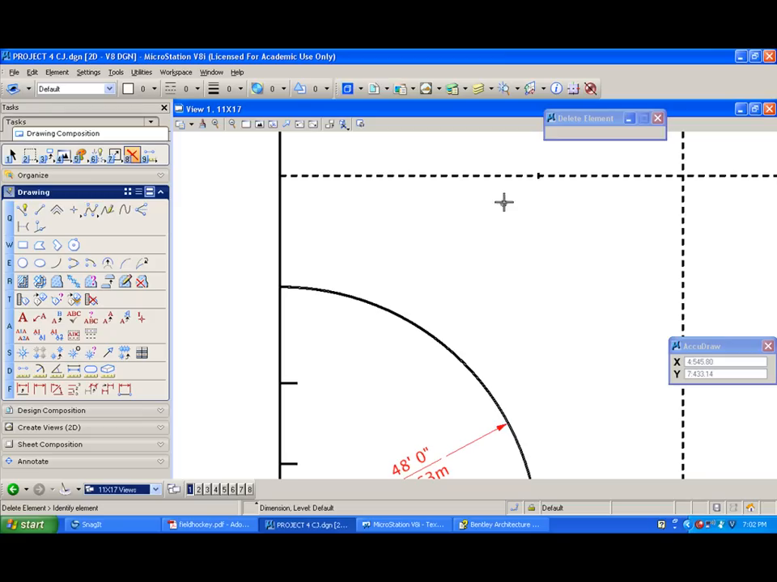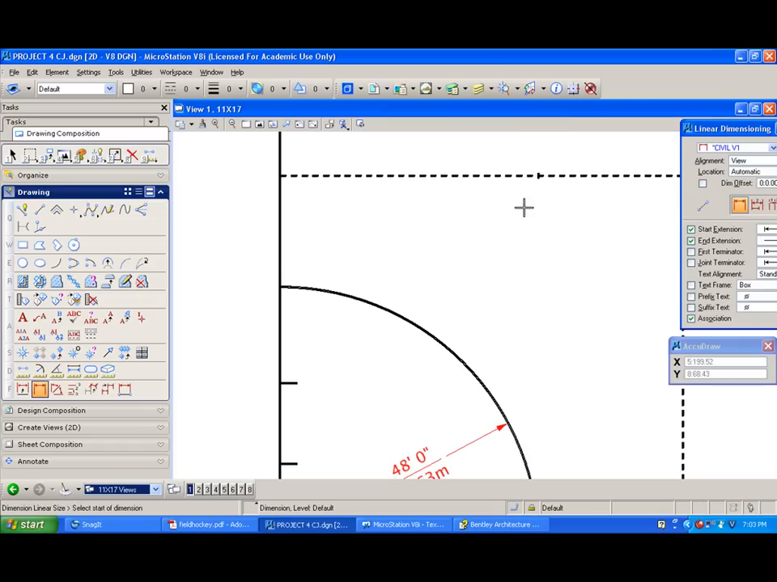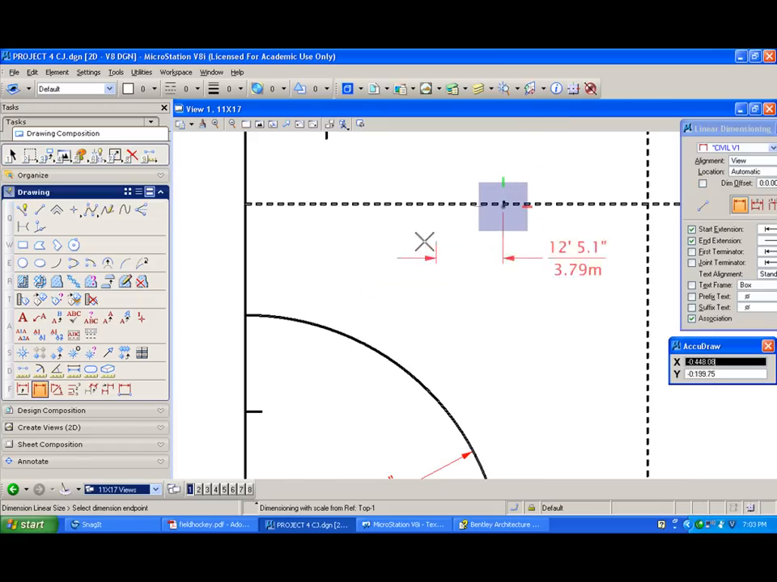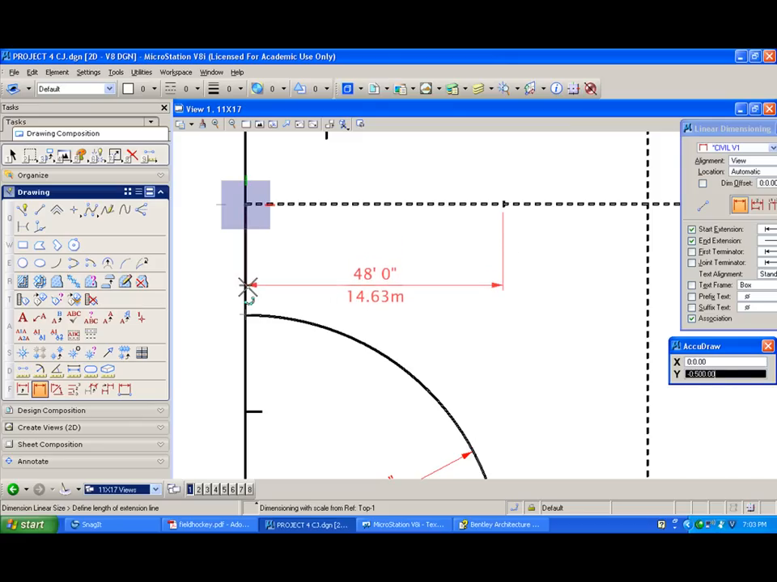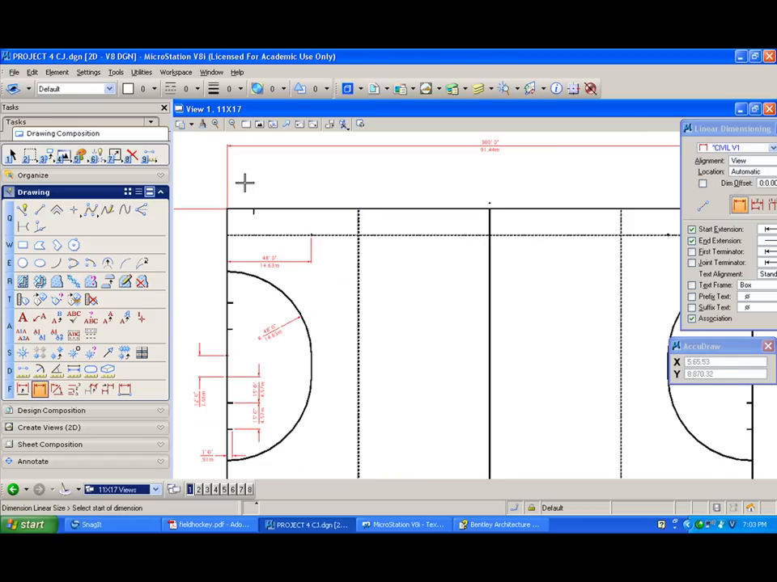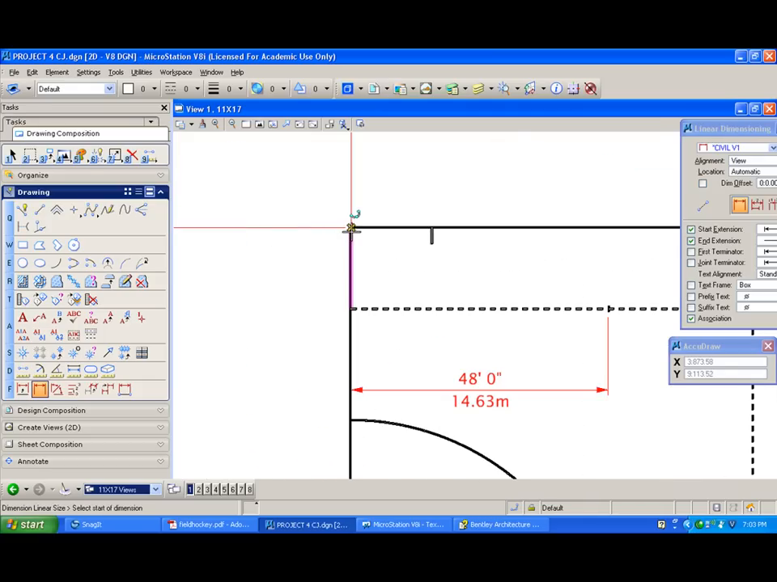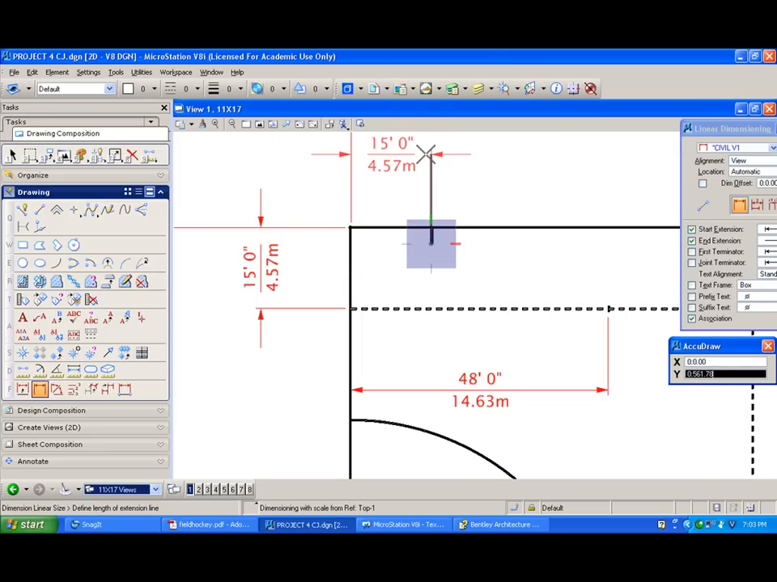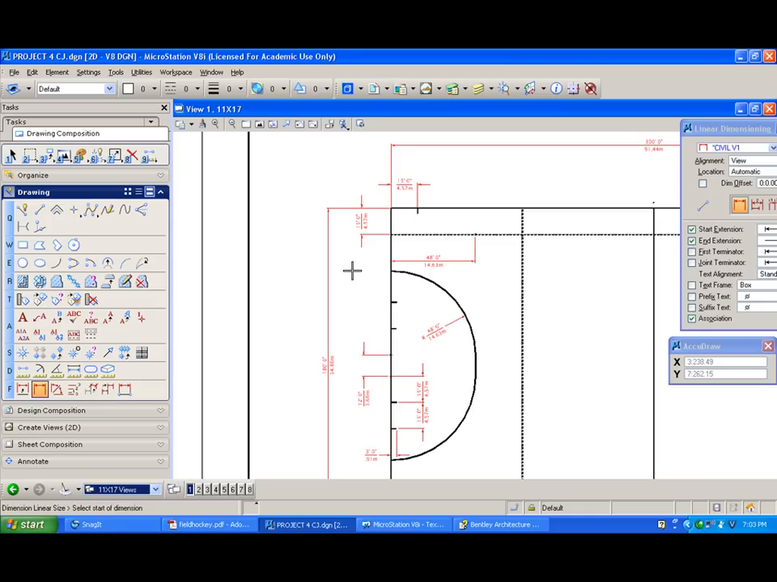Let's go up here. We've got another dimension to this point on the inside. So we're going to use our F2, dimension linear. We're going to go inside the point, back to inside point, which is also 48 feet. Bring it down 0.5. Yeah, that's good. Just trying to be a little consistent here. We've got a dimension from this point to this point, 15 feet for that line. We got a dimension from this point to this point, which is also 15 feet. And I'm just kind of eyeballing the distance on those.